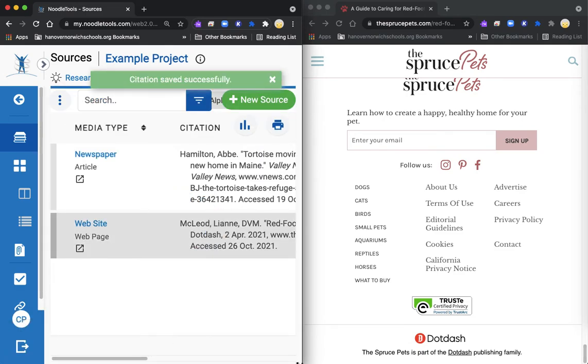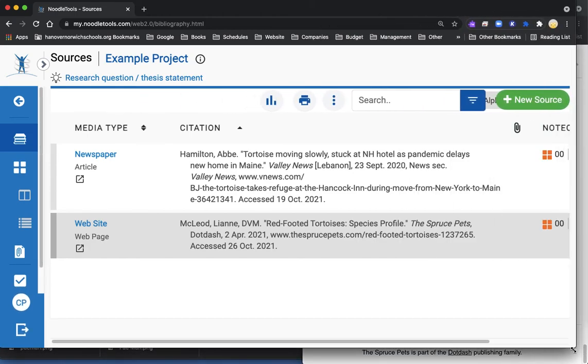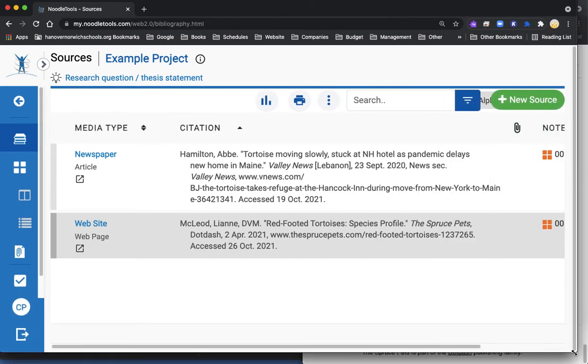And I'm going to make this bigger again. You will see your citation right here. And if you want to get yourself back to that website, you can click on this little icon where it says View Live Web Page. And that's how you cite a website.